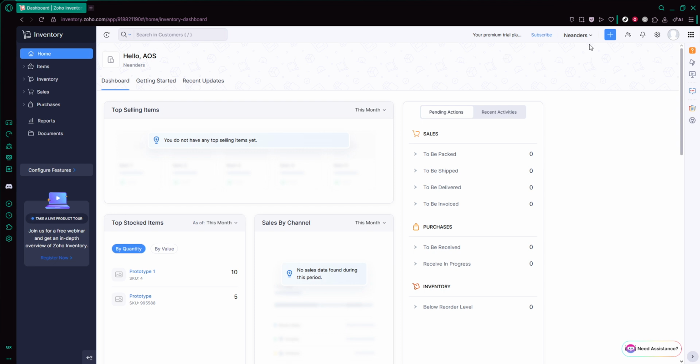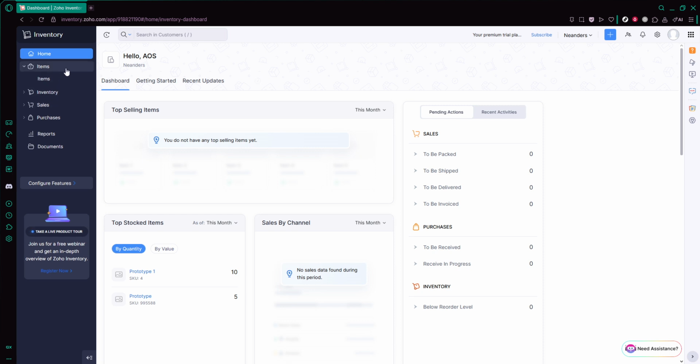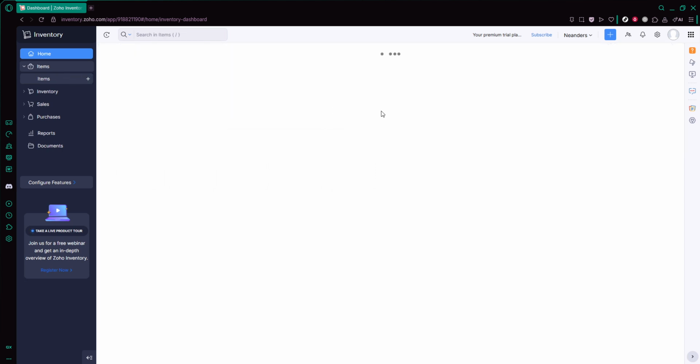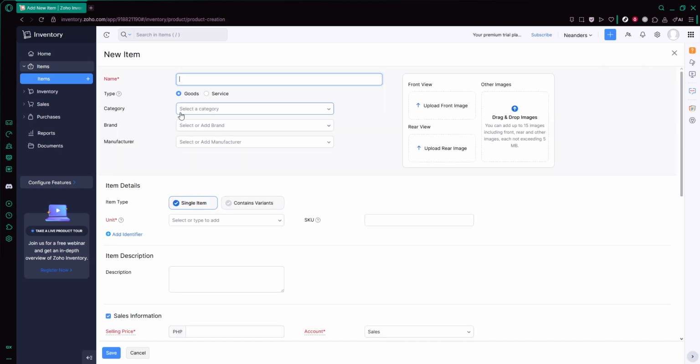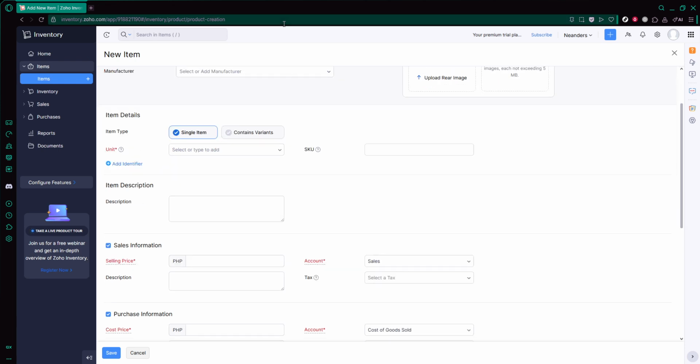Once you're on the main dashboard, the first thing you'll want to do is add items to your inventory. Look for the section labeled items or products. Here, you can create a new item by entering key details such as the item name, a brief description, the selling price, purchase price, and the tax settings if applicable. You can also indicate whether the item is a product you stock or a service you provide.